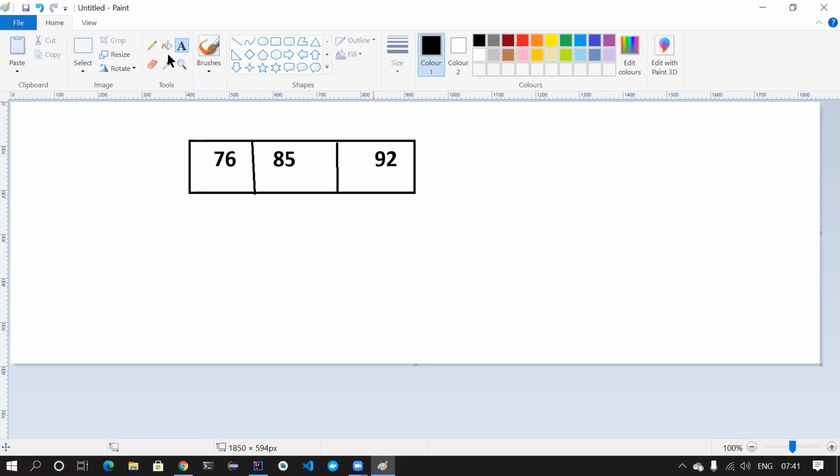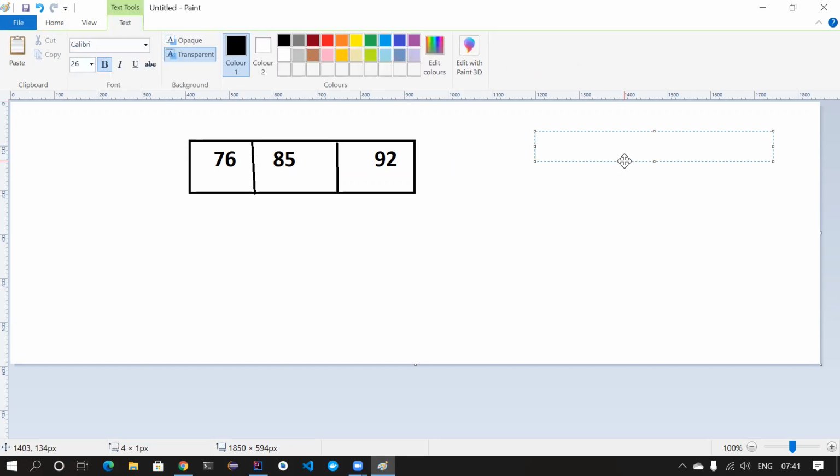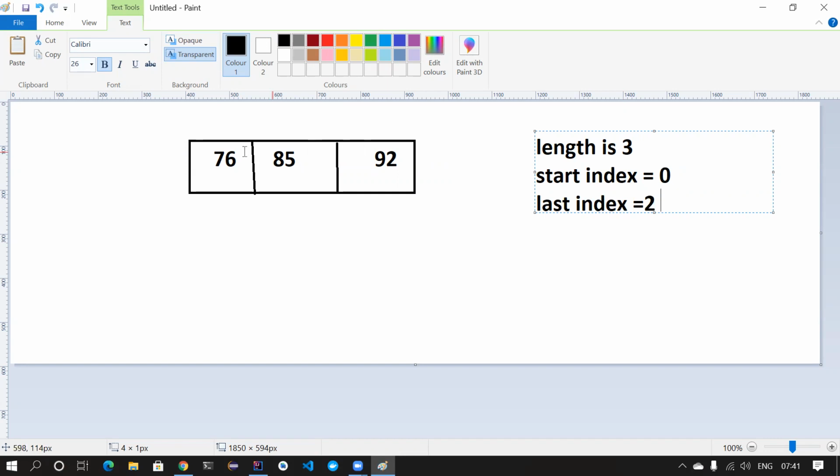3, right? So the length is 3. What is the start index? The start index is 0, and the last index is 2, right? So if you want to print all the elements in this array, how will you write the for loop? From 0 to 2, right?